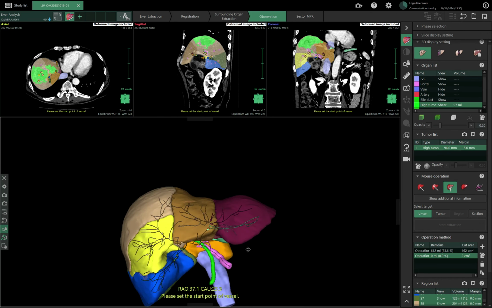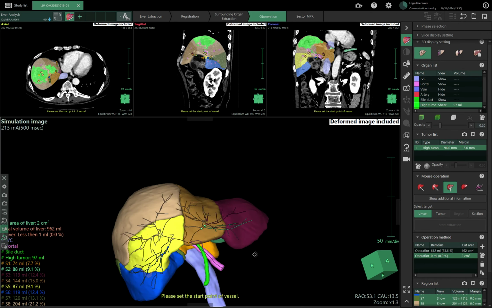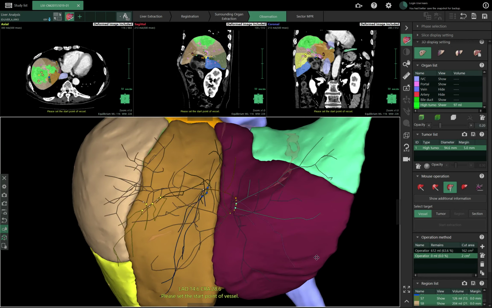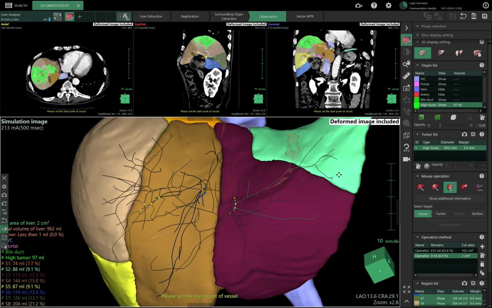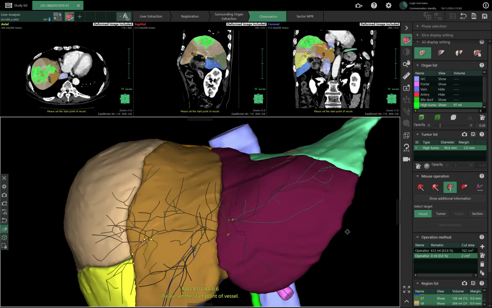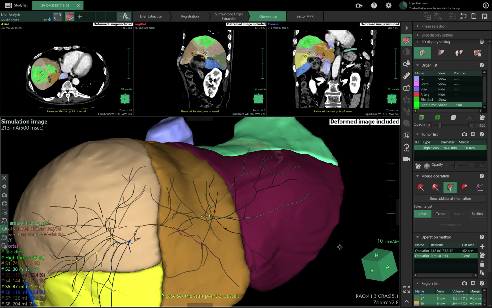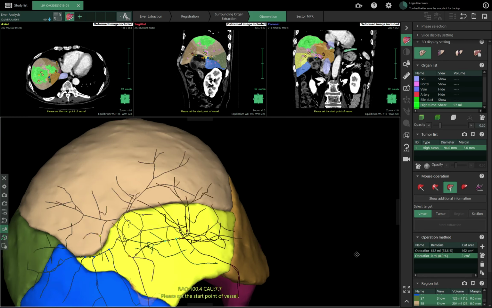Okay. And here you will see in colors which branch of the vessels will be included in each region. So these two branches will be for segment 2. This one will be for segment 3, sorry. This one will be segment 4, etc. Okay.